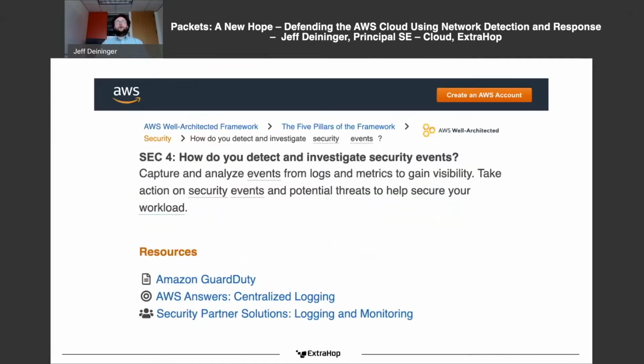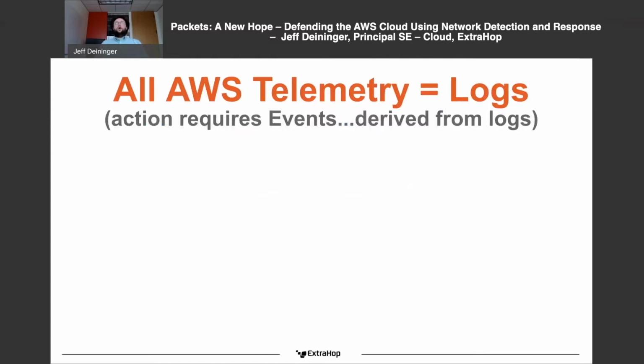Now, for those that are already AWS users, you may be familiar with the well-architected framework and its 5 pillars. For the security pillar, the security pillar answers the question directly: how do you detect and investigate security events? And similar to the on-prem based detection and response workflows, similar to D&R workflows in other cloud providers, the workflows and data sources Amazon recommends are logs and event data. And this really shouldn't come as a surprise to us, because all AWS telemetry is inherently log-based.